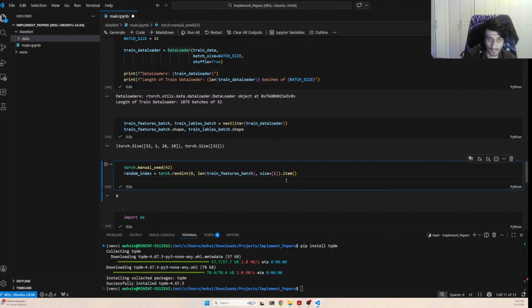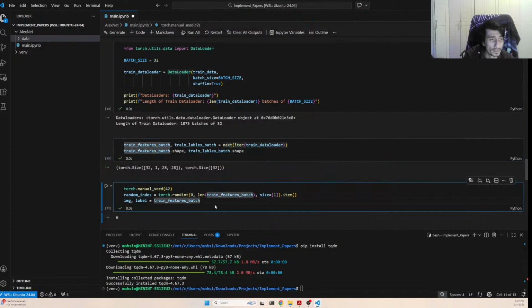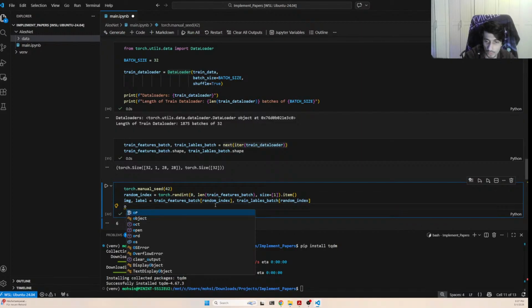Then for this random index that we just calculated, we can grab an image and a label from our data loader. So this will be train features batch. So for this random batch, we are basically going to grab its random index, and then train labels batch, the random index. And then we can also see this.